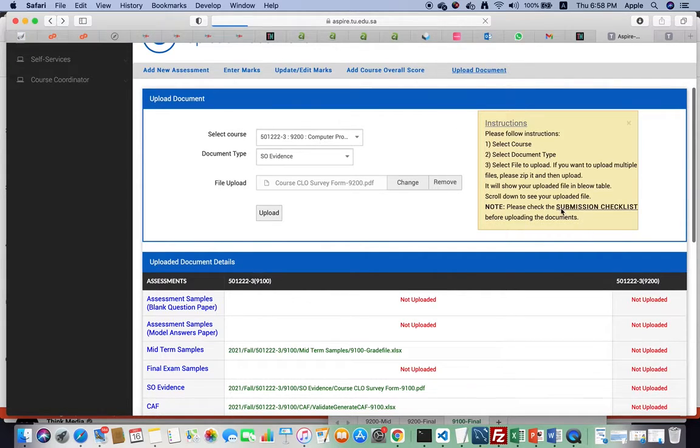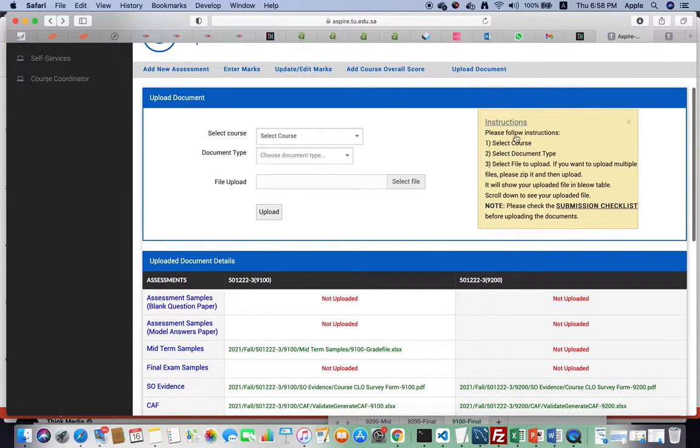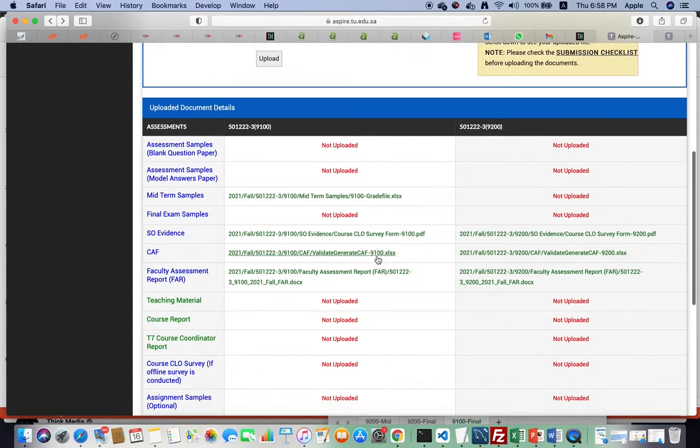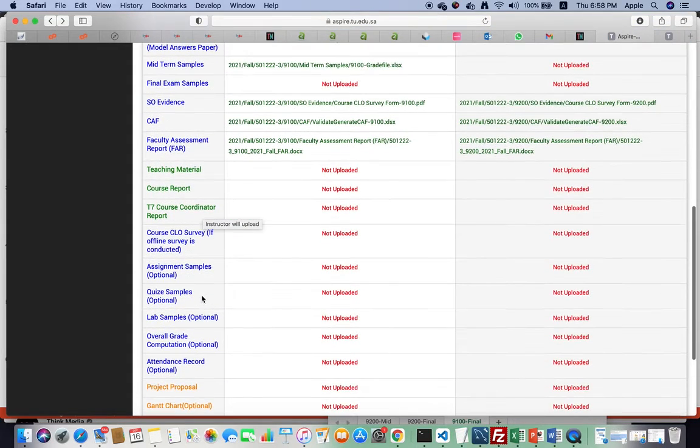And we have to check the submission checklist here, right? The instruction is that at the end of the semester all professors have to check the submission checklist. As per the submission checklist, they have to upload the materials here. We can see that I have uploaded the SO evidence, CAF file, and FAR, right? And definitely we have to upload the midterm sample. These are the samples we have to upload here.